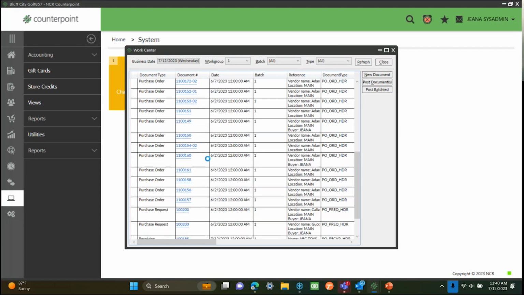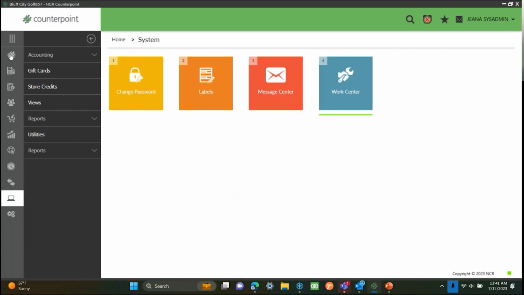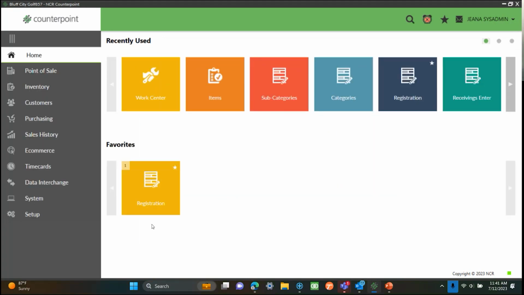Now notice I do have an unposted transfer out. For those of you that do transfer outs and transfer ins, there's always a pitfall there. People usually remember to do their transfer outs and post them, but they don't necessarily remember to do the transfer ins at the destination. So something that I just want to point out to you, because you'll stumble on these by accident from time to time.